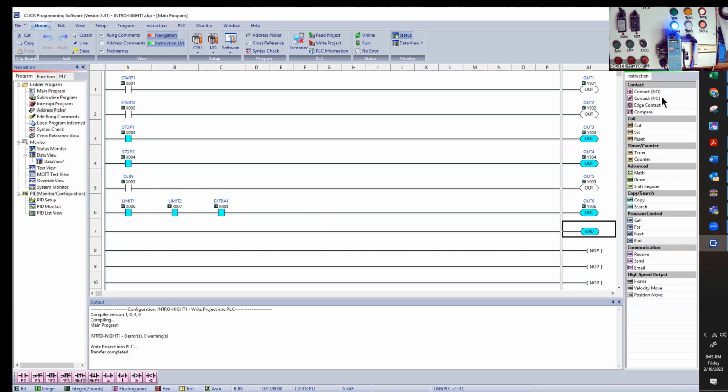Okay. Now, just a real quick to give you an idea what we will be using. We'll be using all of these contacts here. We'll be using compare, which are relationals. Outputs, we'll be using set, reset. We'll be using timer, counter. We'll be doing math. You can do shift registers. And we won't get into these down here, okay? But pretty much everything from here above we'll be using.